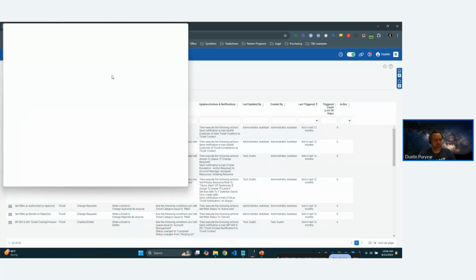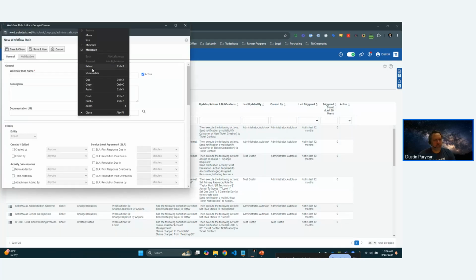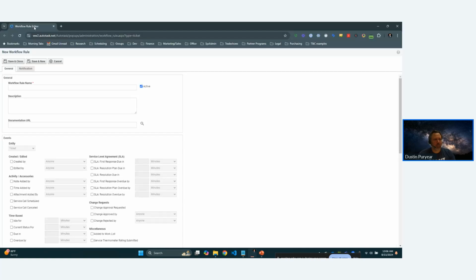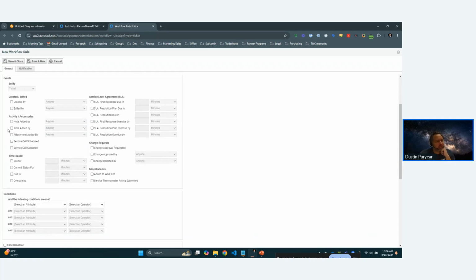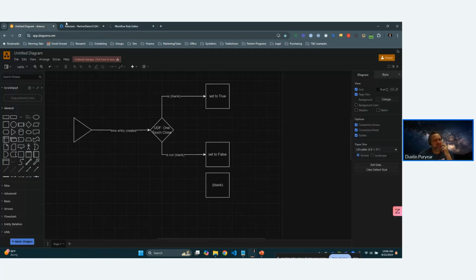Okay, so what I'm going to do here is set one touch close, set to true. I like to name my workflow rules like this when possible, just so I can group them more easily. And so what I want to do is if time is added, let's look again at this.